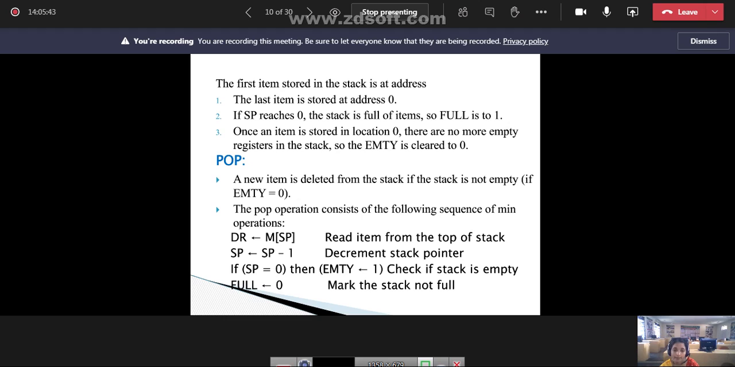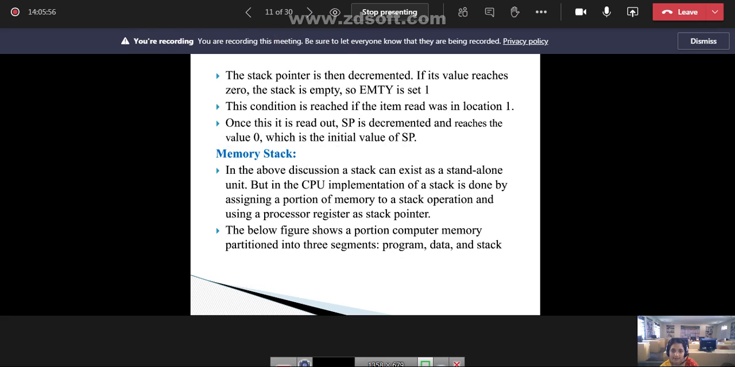So if empty is 1, the stack is empty. If empty is 0, the stack is not empty. So this is the difference we can say. In this, the stack pointer is decremented. If its value reaches 0, the stack is empty, so empty is set to 1. This condition is reached if the item read was in location 1. Once this is read out, SP is decremented and reaches the value 0, which is the initial value of SP.